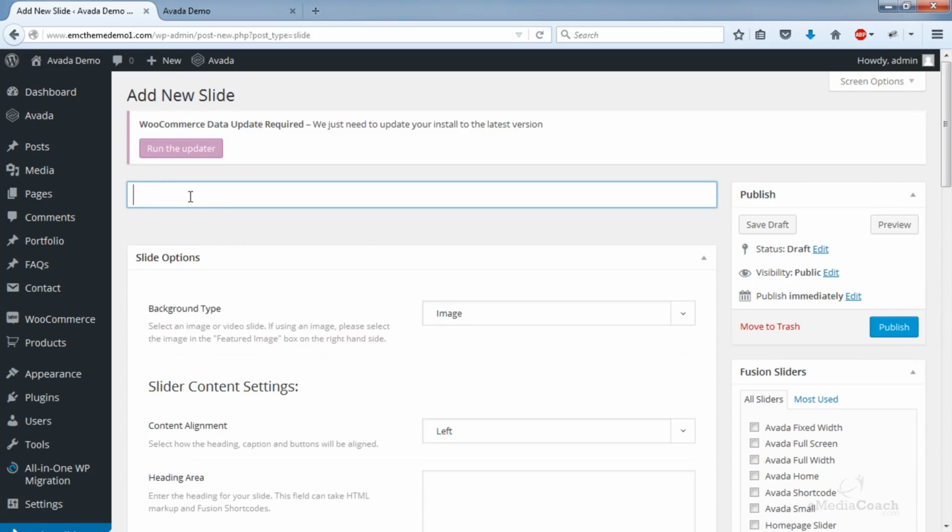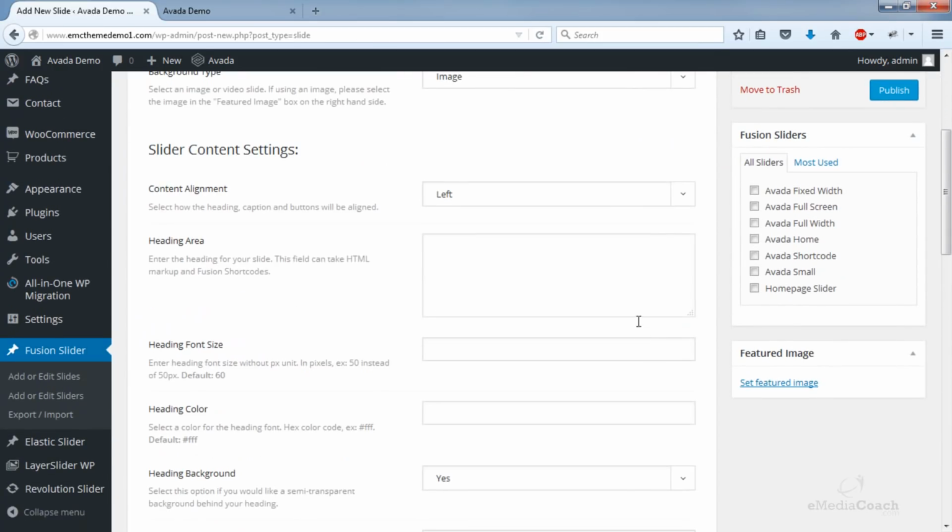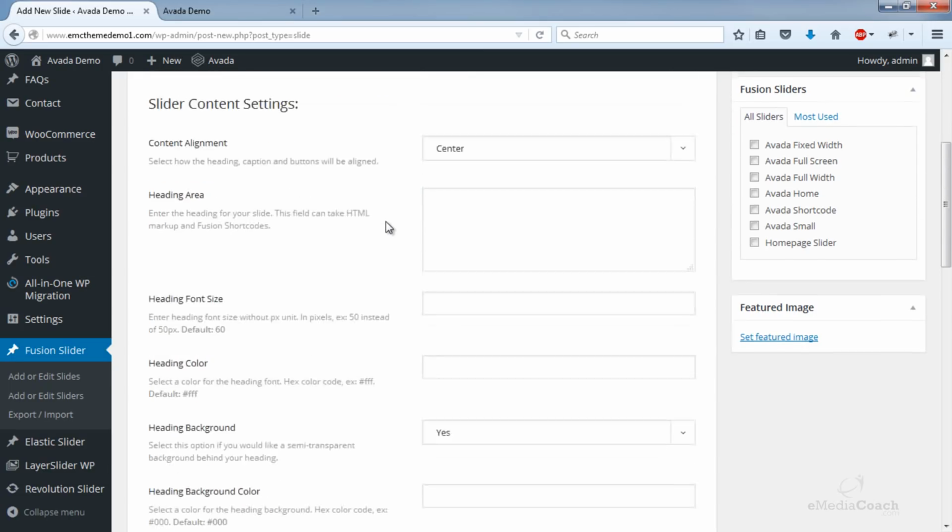Give your slide a name. It can be as simple as slide 1. Background type. Ours is going to be an image, so let's leave that checked. Content alignment. If you're going to be putting any text overlaid onto your slide, you can choose the alignment of that, and you'll see what that does in a second.